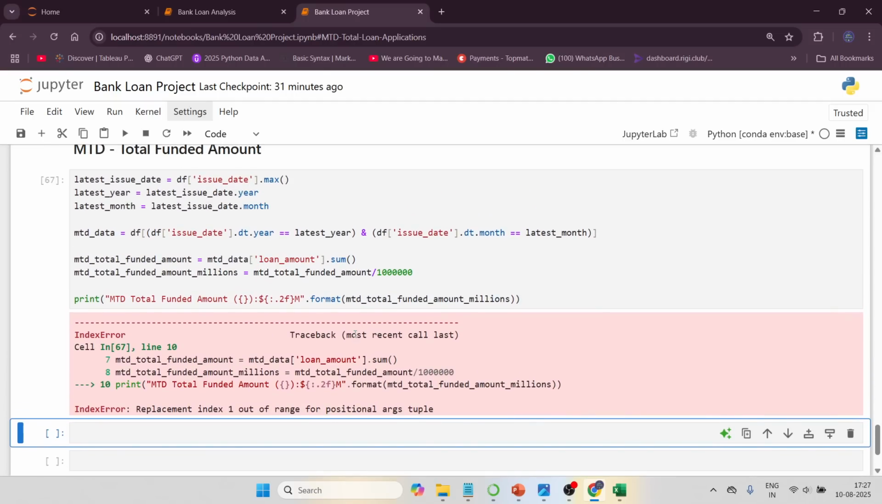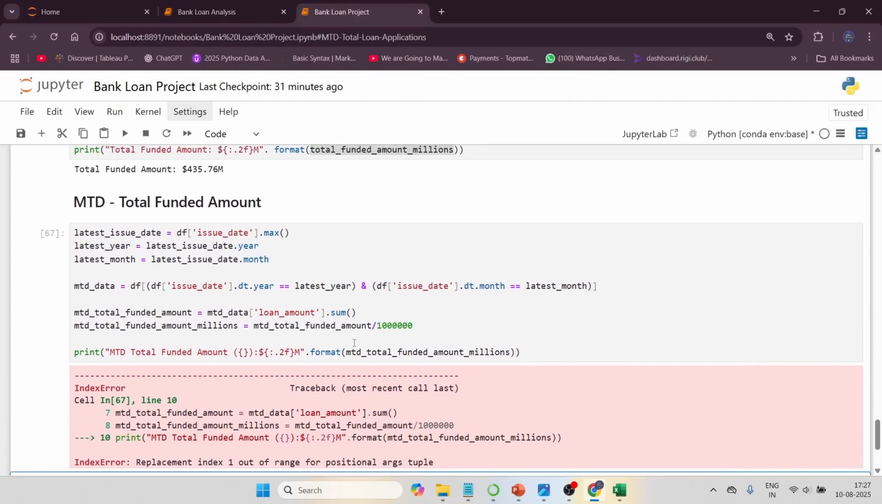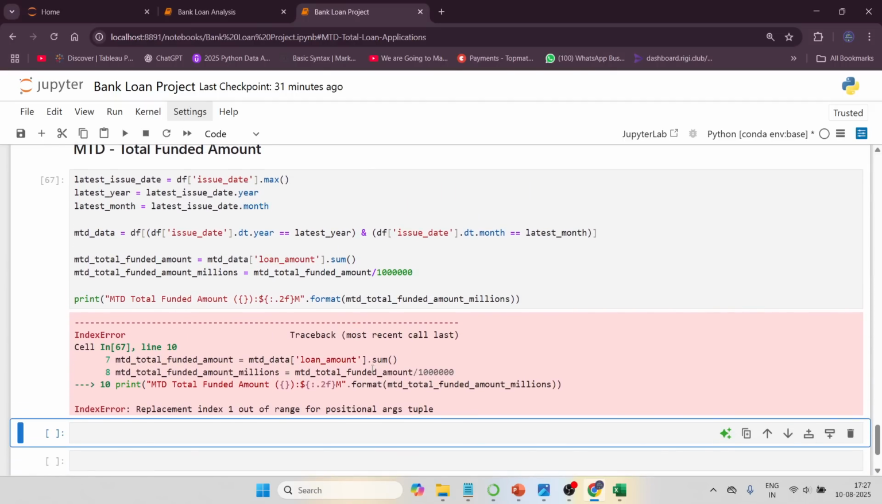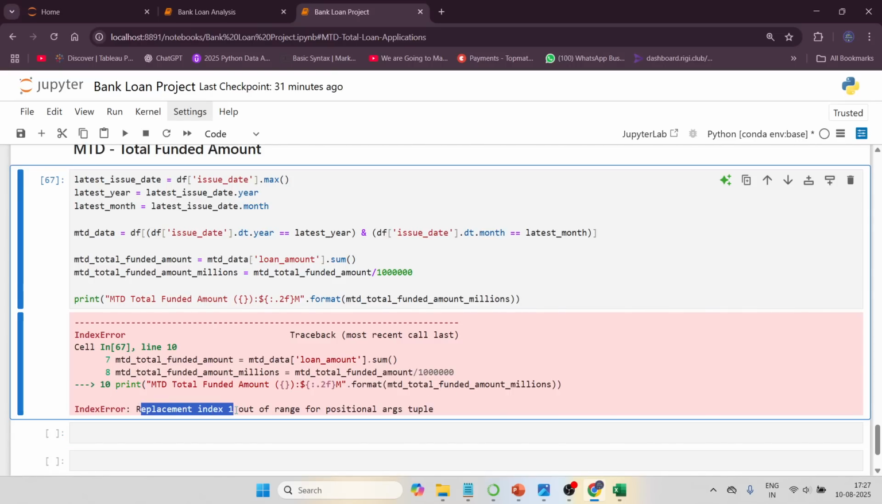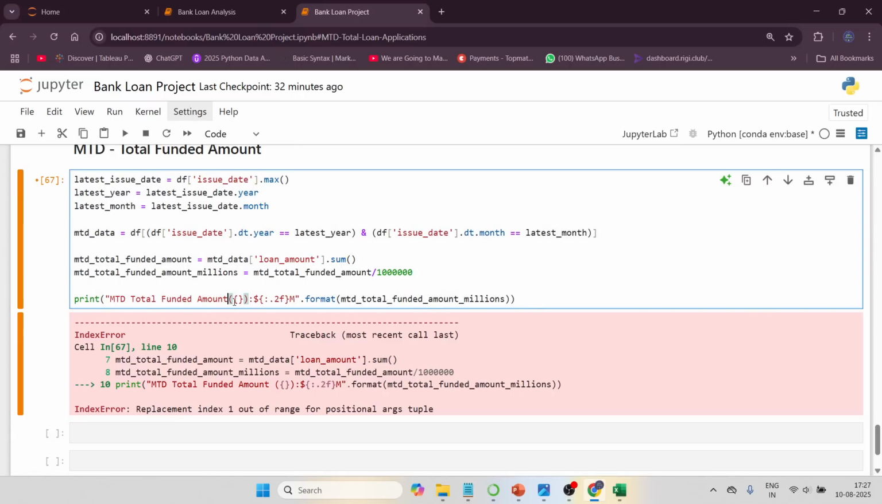And I'm getting a big error. Error is a part of code writing. So, okay, let's see. Replacement index 1 out of range for position are tuple. Okay, so what is the replacement index? All right. Okay. Into the total funded amount.